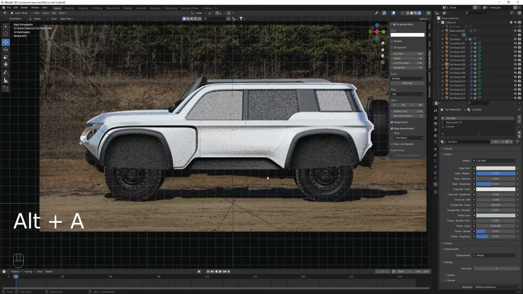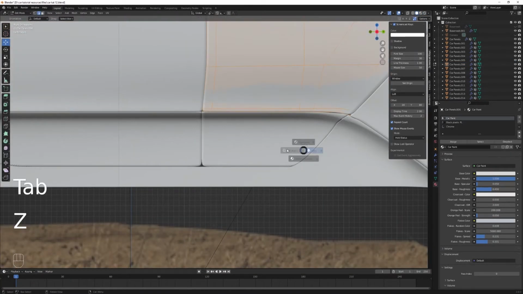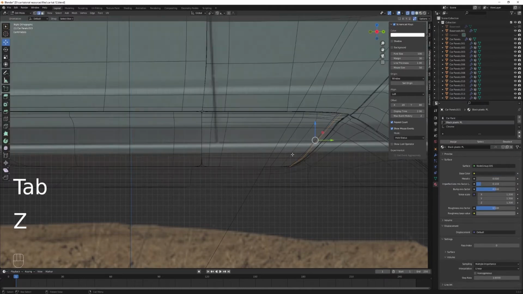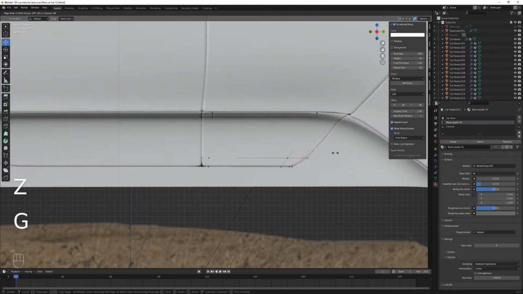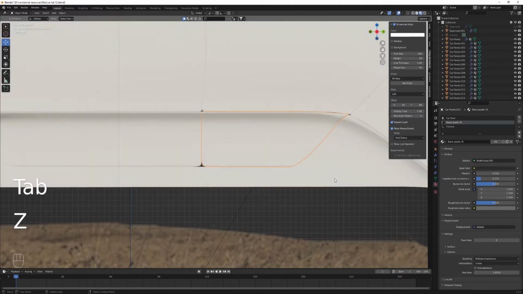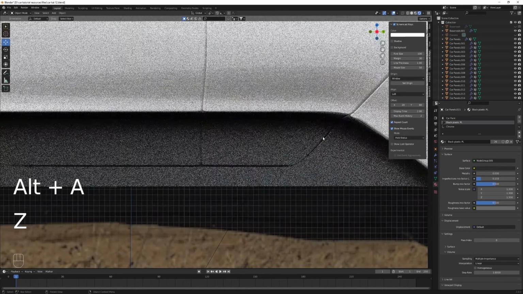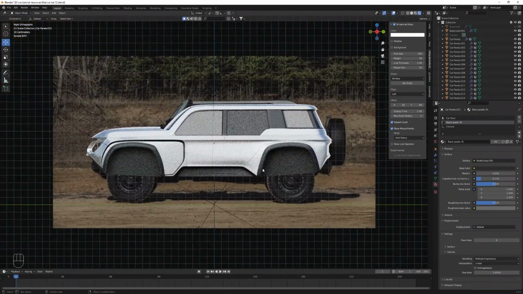Okay, that looks pretty clean. I'll always check in Cycles, because Solid View can give you false impressions sometimes. So I'll just slide this a tiny bit over there.